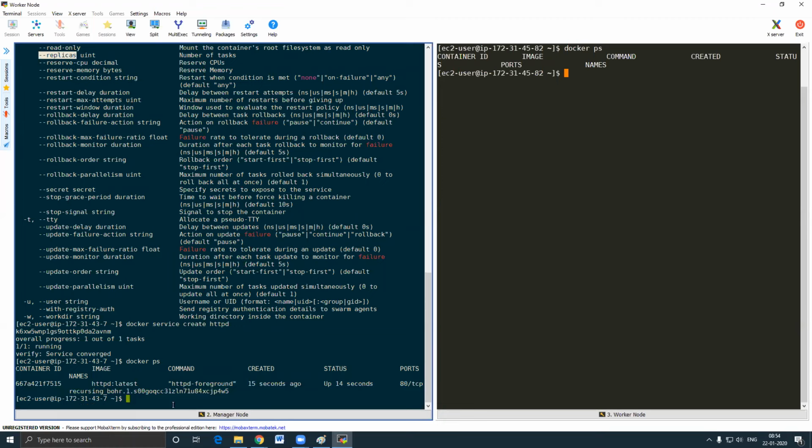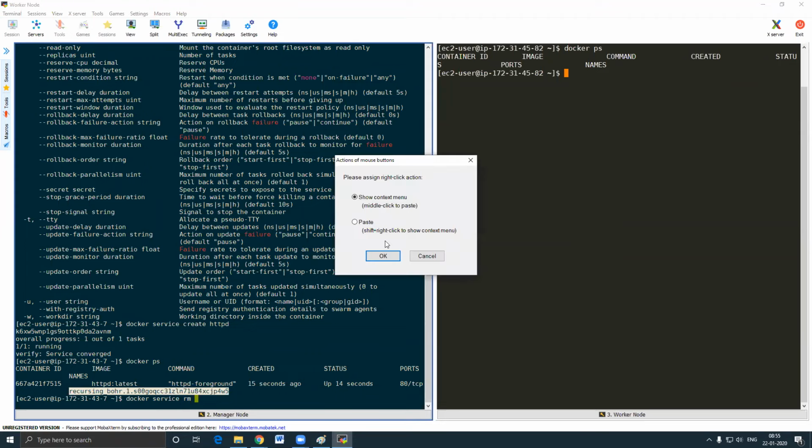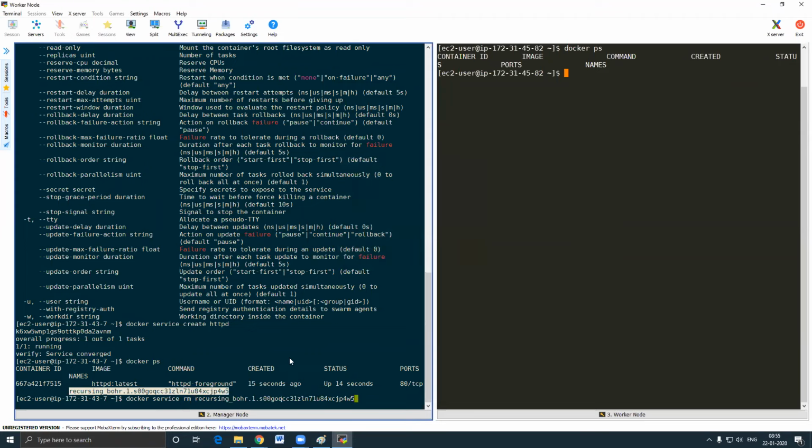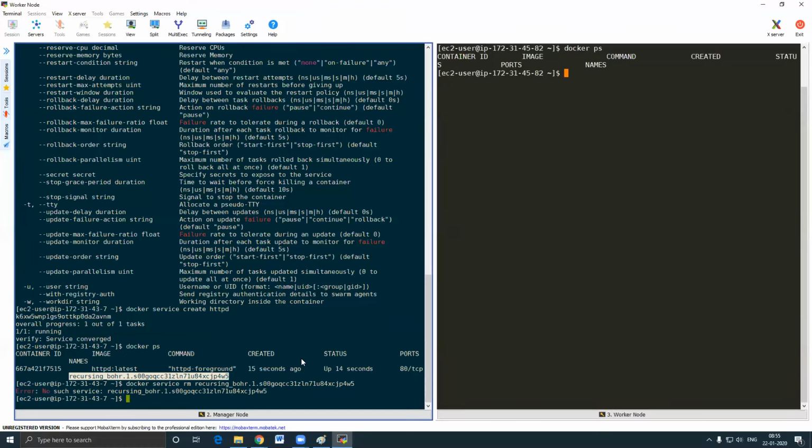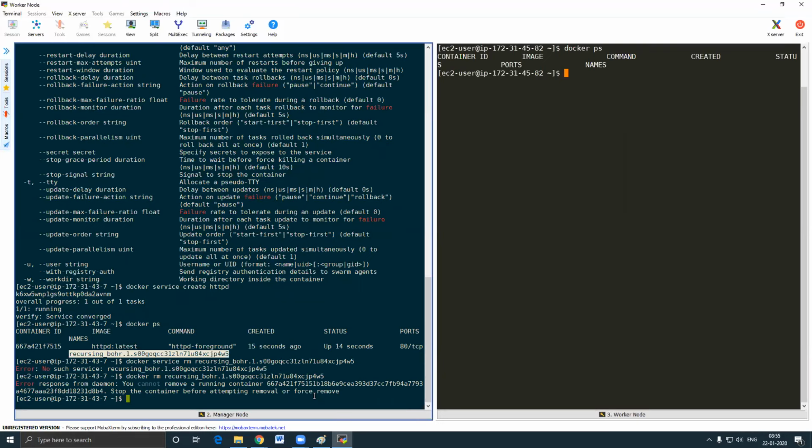Let us go and kill this particular service. So Docker service, I think it is rm, and then the service name or the container name. I can directly put this one also. No, it will not work out. I have to go for Docker rm. Then it will work out. I need to stop the service. Docker service stop.